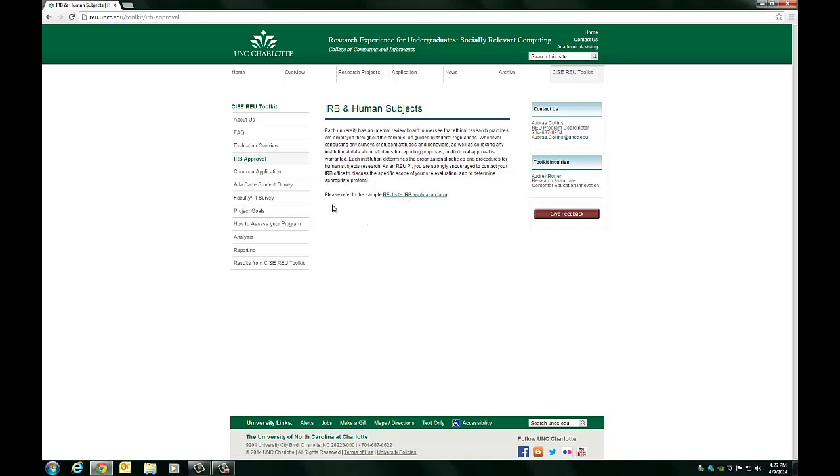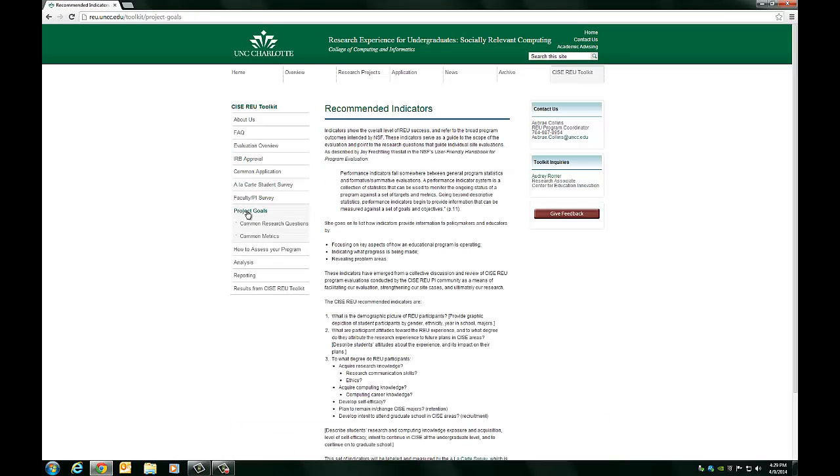Step 2 is establishing program goals. The toolkit provides you with an overview of program evaluation and program goal setting that is tailored to CISE REU sites.